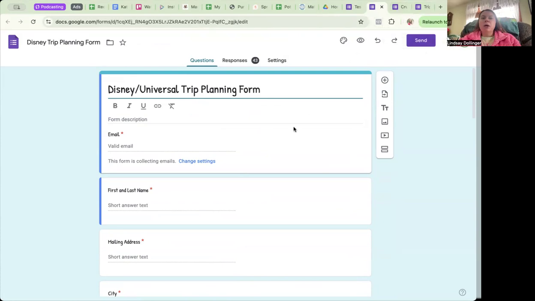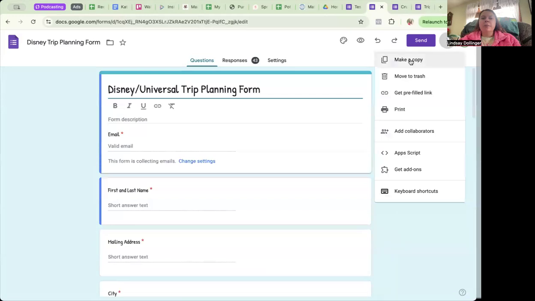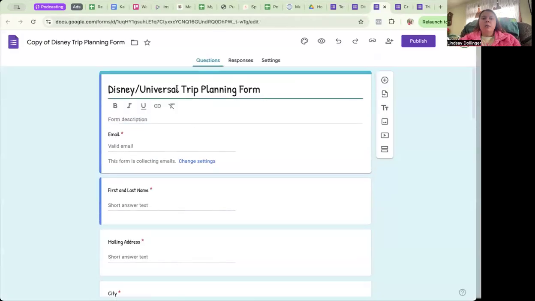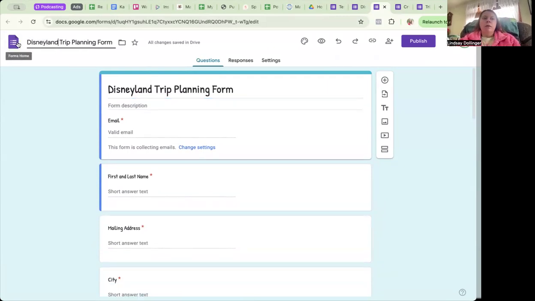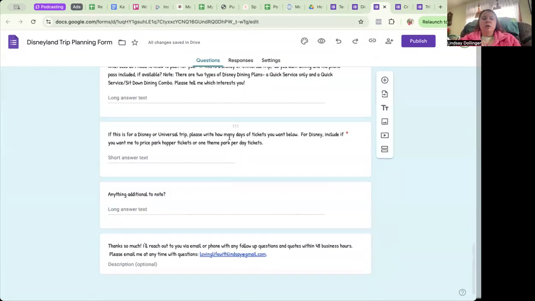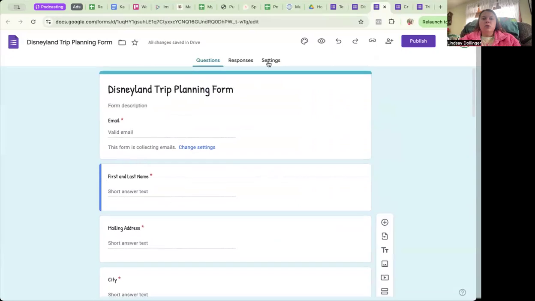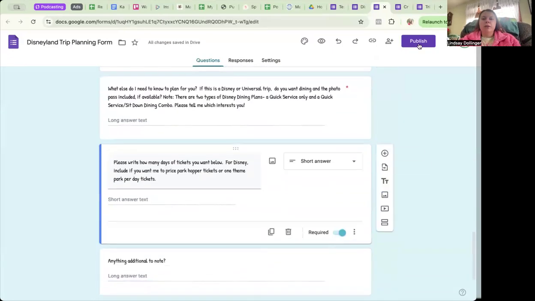Now, what you can do if you want to pretty much use all the same questions in your own form is you can duplicate it. So you can click to make a copy. When you make a copy, you can call it whatever you want. And then say I wanted to make this in like a Disneyland planning form. I could do that and then go down and add questions or modify them as needed. And this is for a Disneyland, so I can take that out. And that's an easy way to duplicate your forms to have some different ones if you want. And then again, push publish, publish, and then you'll click copy.